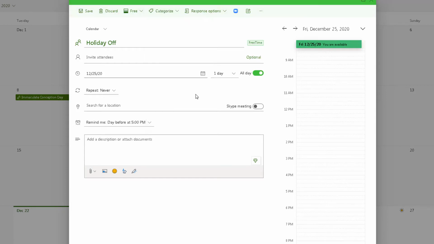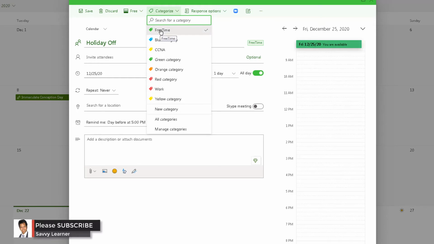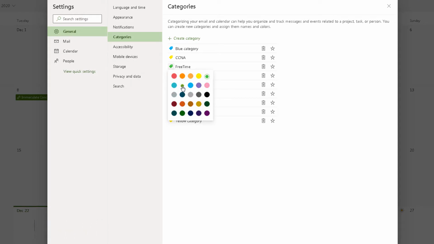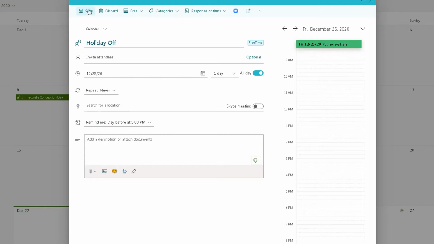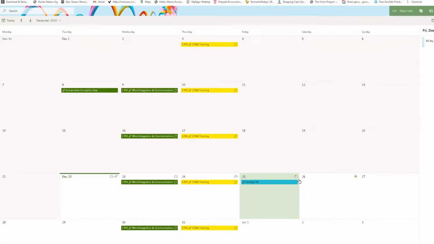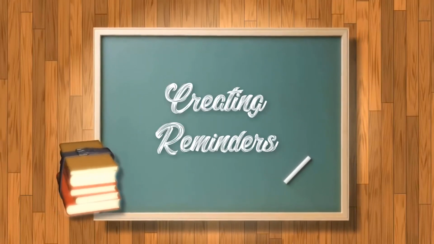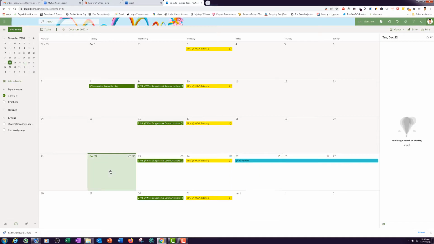There's one that's called Freetime, but I want to go ahead and change the color of that. Let's go to manage. Okay, let's left click on that tag, and we'll change it to light blue. You want to save that. Now you could also drag your holiday all the way up to the 27th. Alright, so let's go back here.